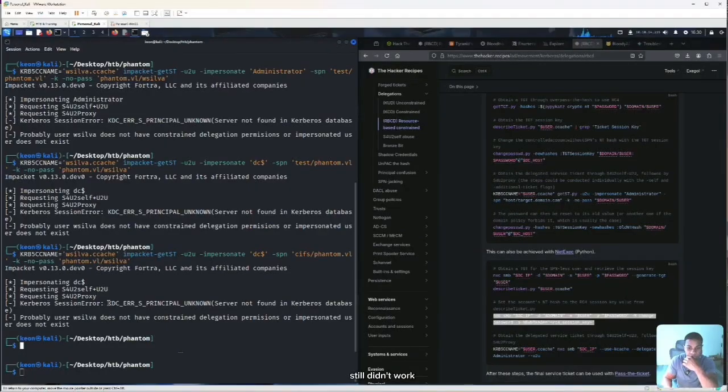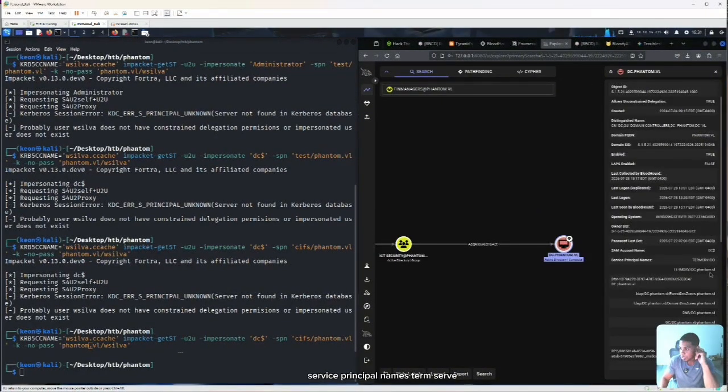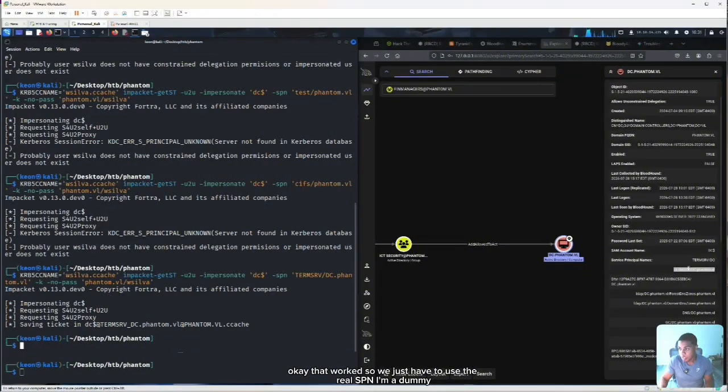Still didn't work. Okay, service principal names, term serve. Okay, that worked. So we just had to use the real SPN. I'm a dummy. The SPNs are in Bloodhound. So if you're not familiar with what the SPN is for the domain controller, you can just look in Bloodhound. There's other tools that could have gotten that for us, but I was just being dumb. So saving ticket in DC. So we have the service ticket now.